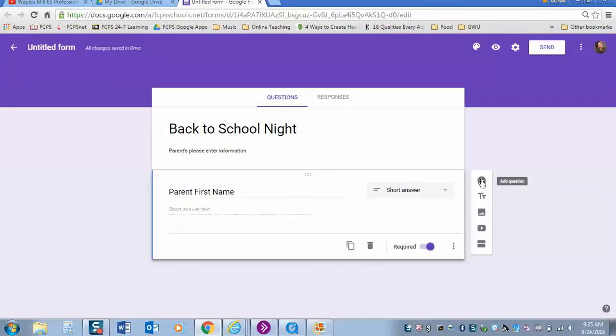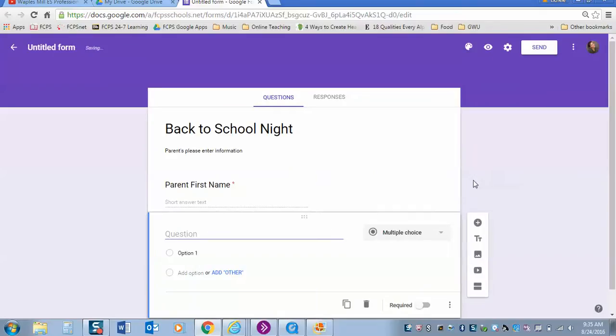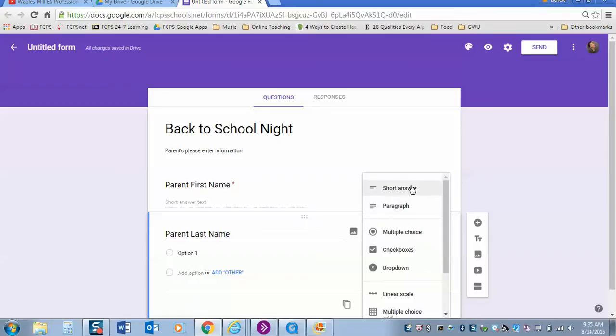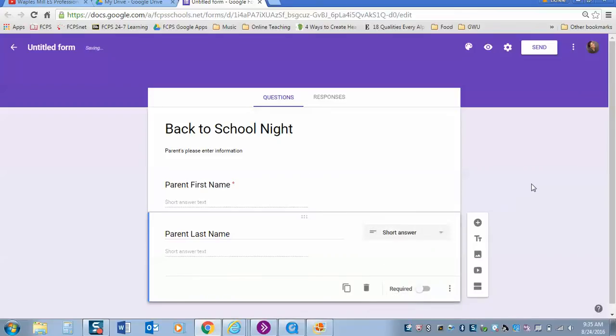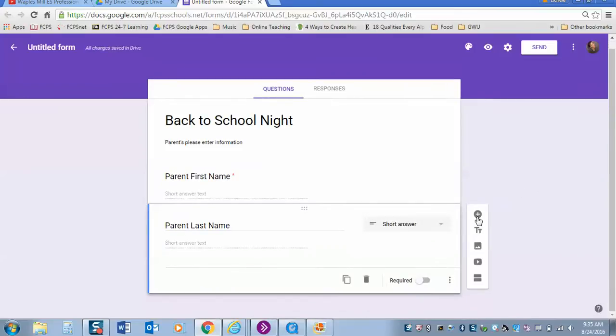But if I want to add another question, I'm going to go ahead and click add question, and here I can go ahead and put the parent last name, and I want to do the same choice that I did before as a short answer. Now if this was multiple choice, you would have those options too. You can also add pictures as well, but we're just going to keep this simple for our tip today. You'll also see that you have some additional options to make it a little bit more customized with colors, and you can also give it a preview.